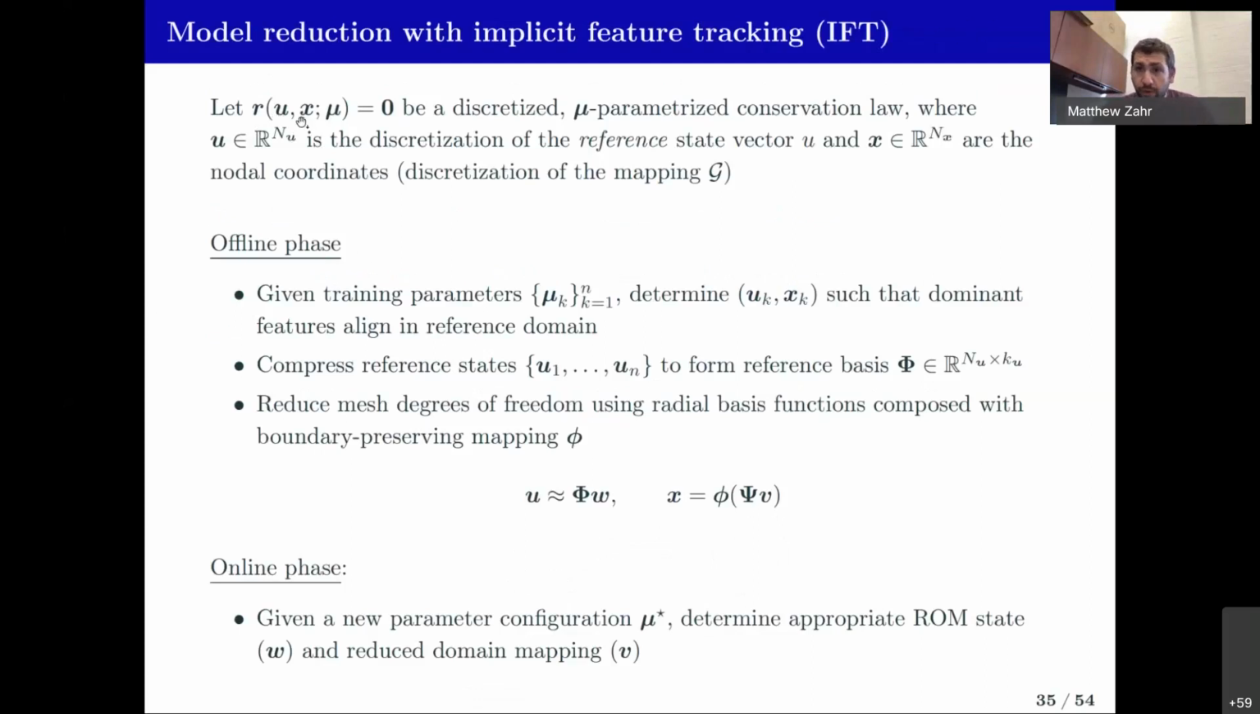It's going to depend on the coordinates of our mesh, and now we've added in some sort of a parameter. But this is all going to be posed in the reference domain. So this U means the state vector in the reference domain. X is the mapping to the coordinates of the physical mesh, etc.